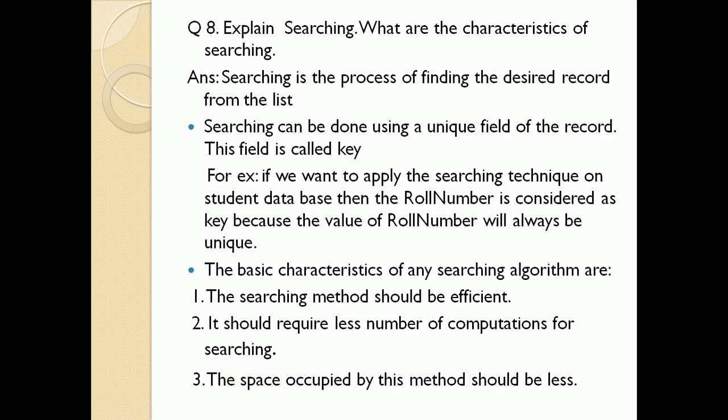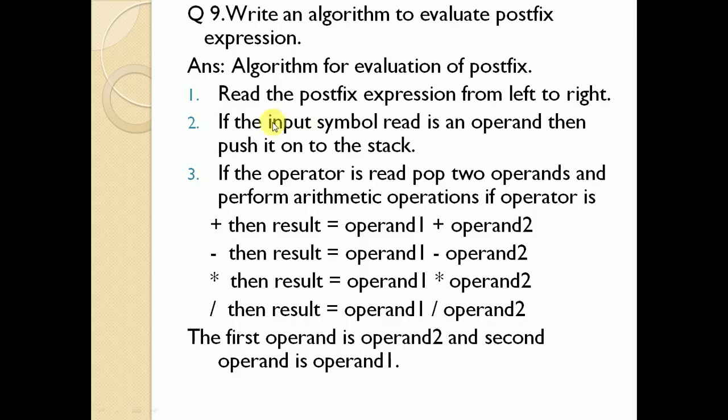So let's see the next question, that is, write an algorithm to evaluate the postfix expression. Already you know the different types of expressions: infix, postfix, prefix. So now we'll see the algorithm for the postfix expression. Here the algorithm for evaluation of postfix expression is given step by step. In the first step, read the postfix expression from left to right. Always you have to go from the left side to the right side.